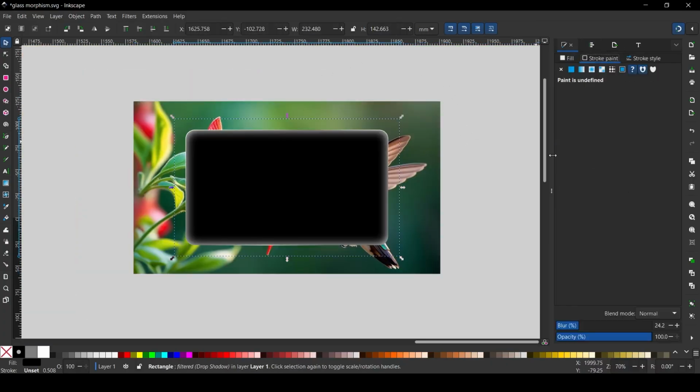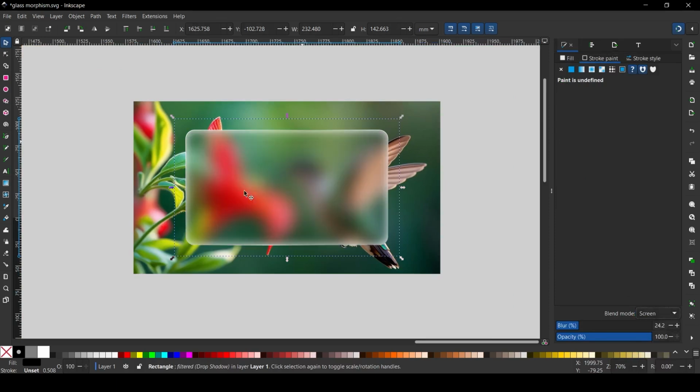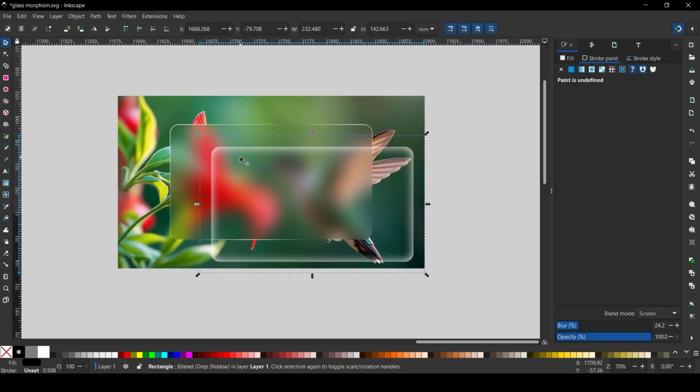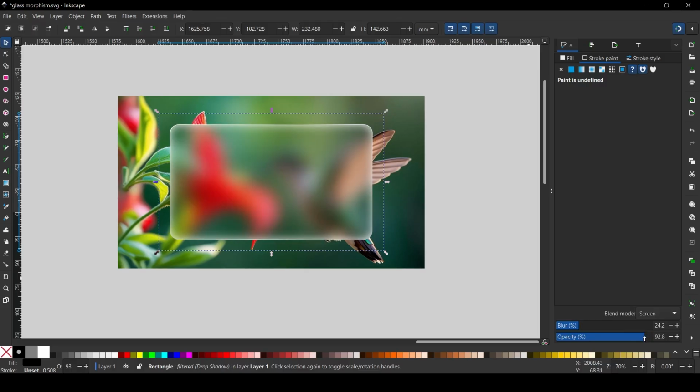And now I'll change the blend mode of this thing to screen, which will remove the black color, and all of a sudden you can see now we have this nice inner glow effect. And if you want, we can reduce the opacity of this. We can also increase or decrease the inner glow using the blur slider, but I like it where it was. We'll leave it at 24, and I'll lower the opacity to 75. And so that's basically how you can create the glass morphism effect.